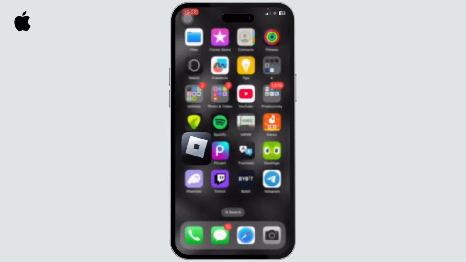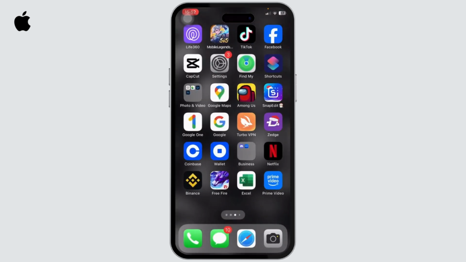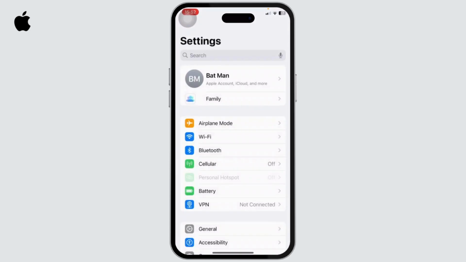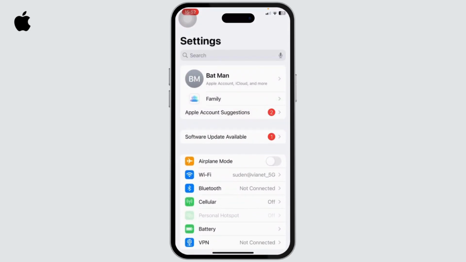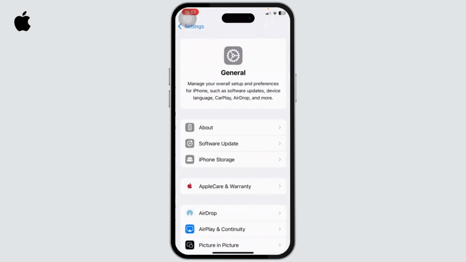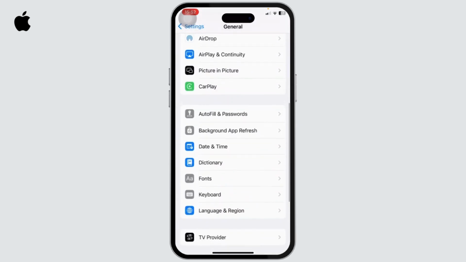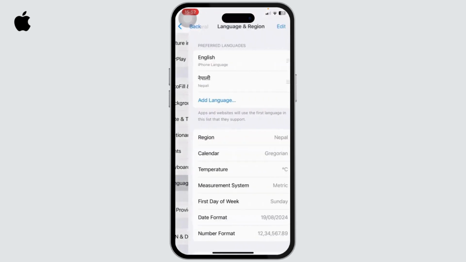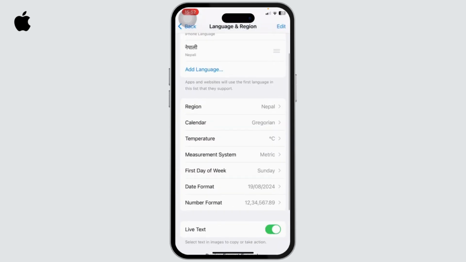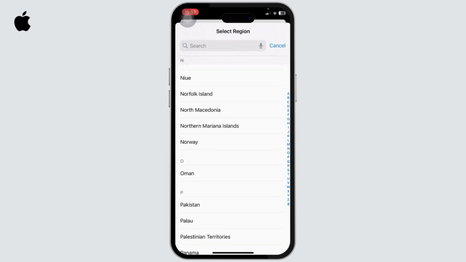But one thing that you can do is head back and head over to your settings. And under your settings, you can change your region. Now, to change your region, what you will need to do is head over to your general. And under general, if you scroll down, you should find language and region. So head over there. If you scroll down, you'll find the region option. Tap on it. And from there, you will be able to change your region.